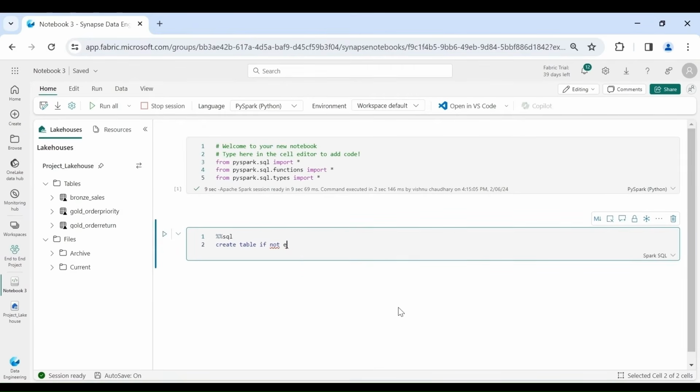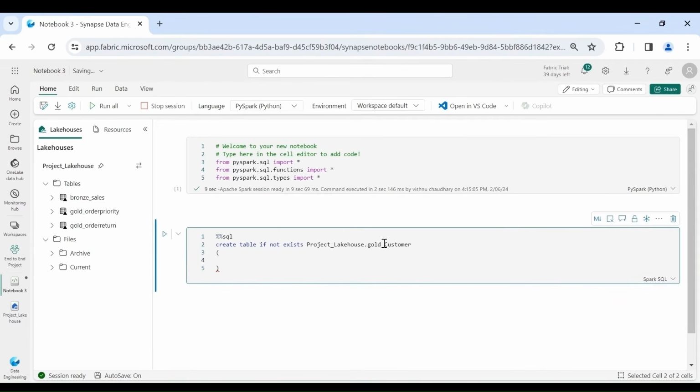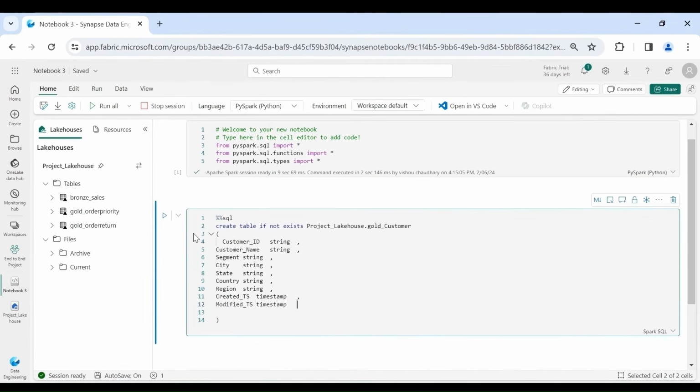if not exists, then table name. Before that, we need to provide our lakehouse name, which is project_lakehouse. And let me correct this. Dot gold_customer, and then provide your columns. For customer table, we have customer ID, customer name, segment, city, state, country, region, created timestamp and modified timestamp column.